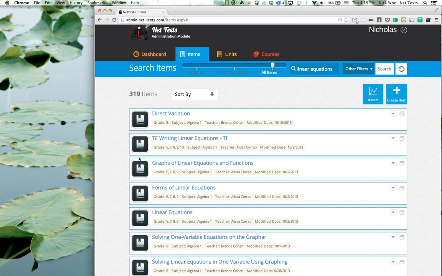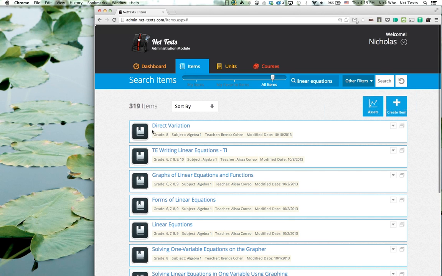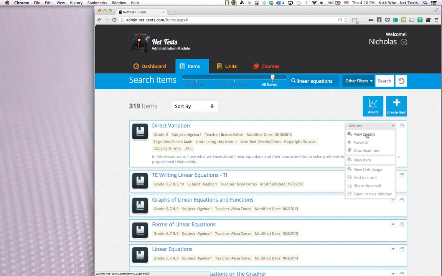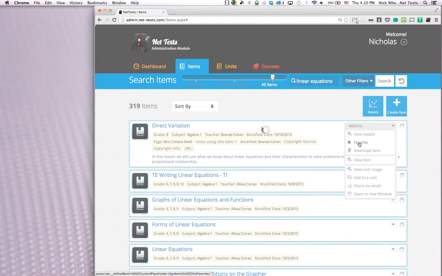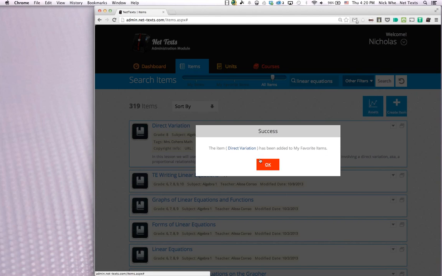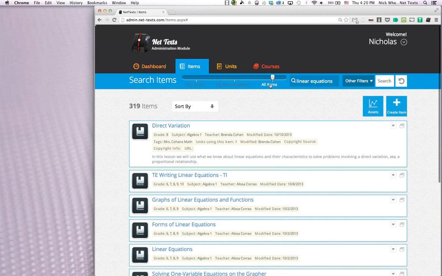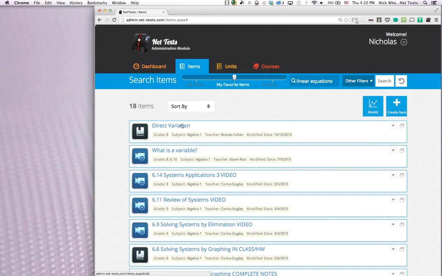And then if we want to use one of these items in our own unit, in our own course, we're just going to go ahead and use the action bar that is opened by just hovering your mouse over this arrow. So this allows us to take an action on the item, so we can view the item's details. We can add it to our favorites list. So if I click favorite here, you can add this item to my favorite items. And then instead of viewing all items, I can view just my favorite items. Now we see that item right there.